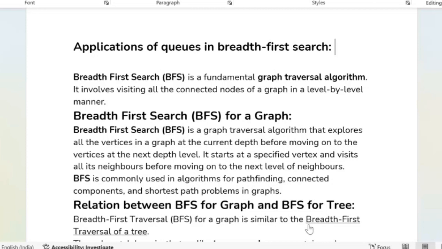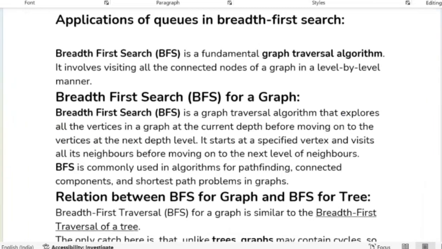So in all these things, we visit nodes in a level manner, that means we go to the nodes breadth wise. That's the main fundamental concept of BFS. So you can see here a breadth first search for a graph, something like this.